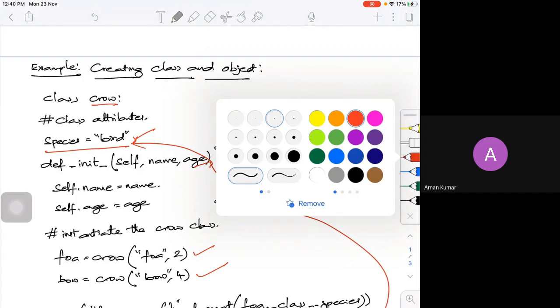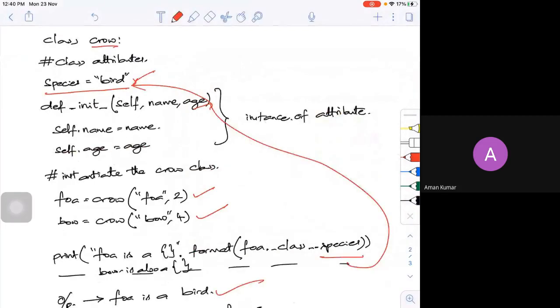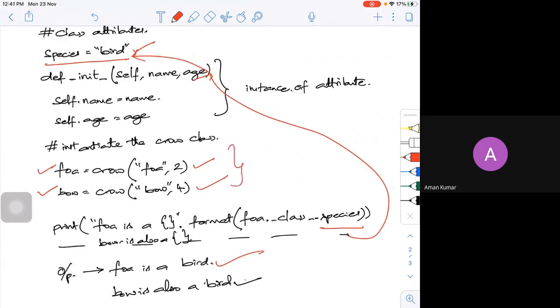Now, what we try to do is create how many instances? There are two instances. One is foe, the other one is bow. What are these actually? They are some kind of reference. If you closely observe, they are simply referencing. I'm trying to give a name and reference it. Those are references to the new objects. Foe is one particular thing and bow is one more thing.